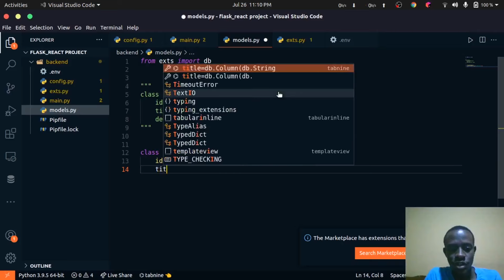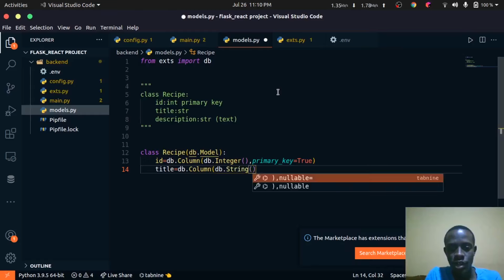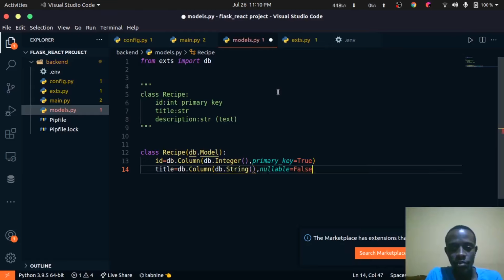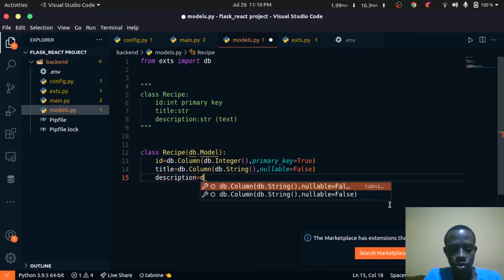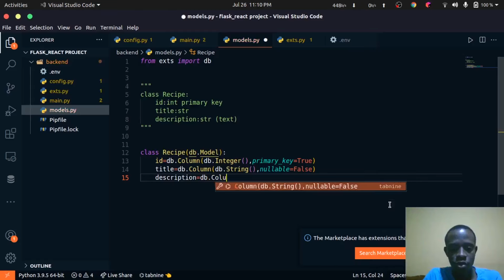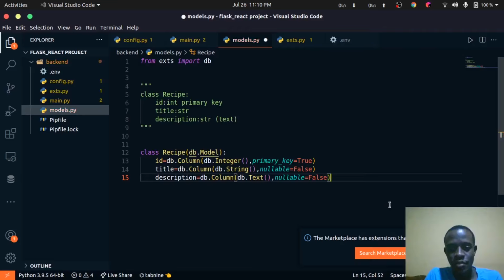So we're going to also create our title field. I'm going to say title is going to be db.Column, db.String, and then we can specify that nullable is going to be False. If you're wondering where this auto-completion is coming from, I'm using an AI tool called Tabnine that's helping me to do this. So I'm going to also add a description. Our description in this case is going to be equal to db.Column, this is going to be db.Text, and we can also say nullable is going to be False.